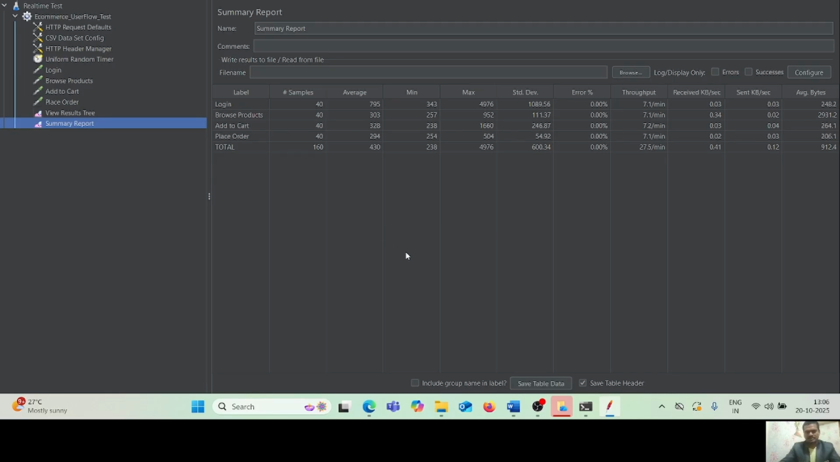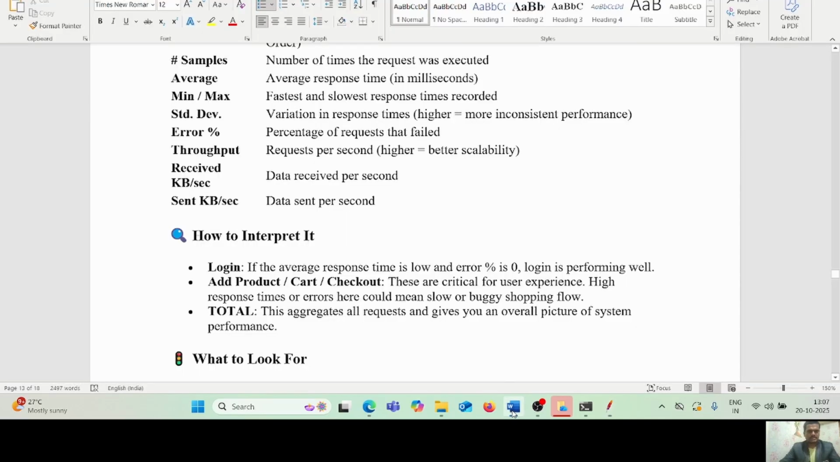You have one template saying this will be my average response time. If it is under that value, then it is okay. If it is above the value, then there is a performance issue, right? And also you will see the error percentage. Error percentage will be 0. See here in this case it is 0, right? These things you need to check.